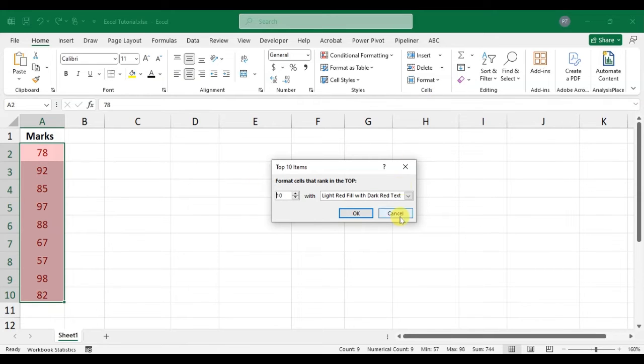And here one dialog box opens, Top 10 Items. Format cells that rank in the top, and here 10 is the default. If you want to edit, you can edit. Just click on the up arrow to increase the items and the down arrow to decrease the items. Okay, you can enter it manually here also. So here I'm going to highlight the top 3.